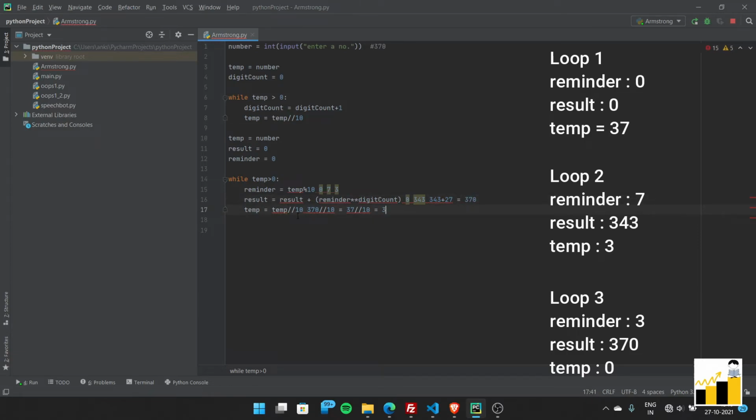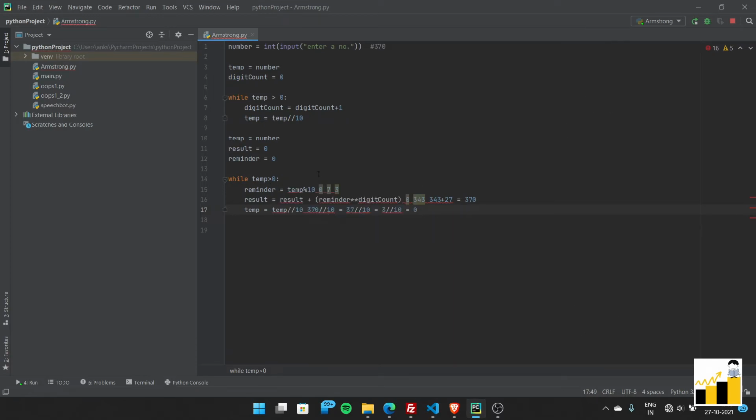So temp equals temp double slash 10, that is 3 double slash 10, which will again give you the output 0. Now 0 greater than 0 is false, so hence it will come out from the loop. Let me clean this up. And what this value stores, result stored in the final loop, is 370.